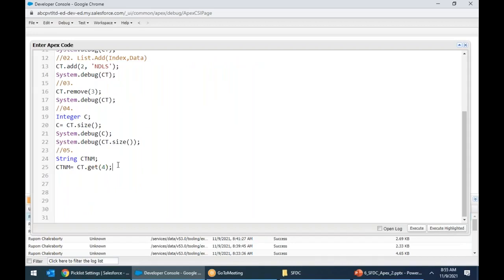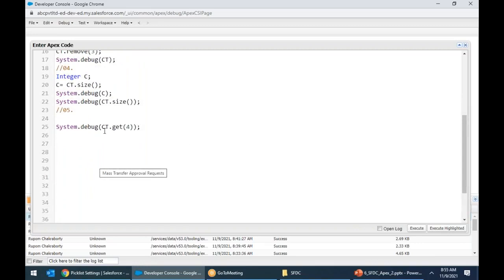Able to understand? If you don't want to remember it, in that case, you don't need to declare this. You just need to say System.debug. Debug what? System.debug city.get(4). Whatever is there in the 4th position, go and bring it and show me.